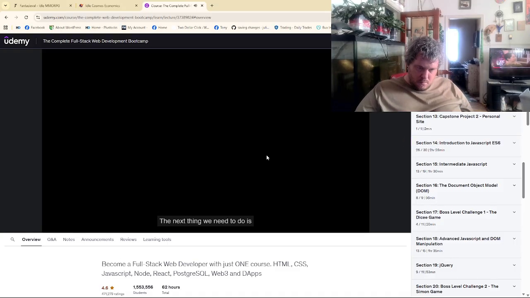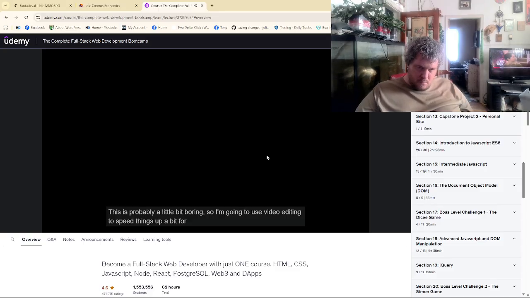The next thing we need to do is get rid of all of these buttons, and that is pretty easy. They're just these anchor tags. So there's one there, there's one here, and there's one up here. So now we're pretty much on the design we're looking for. All we need to do is replace the text. This is probably a little bit boring, so I'm going to use video editing to speed things up a bit for you.